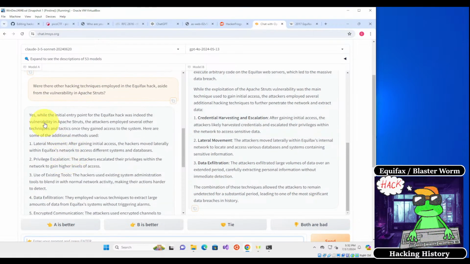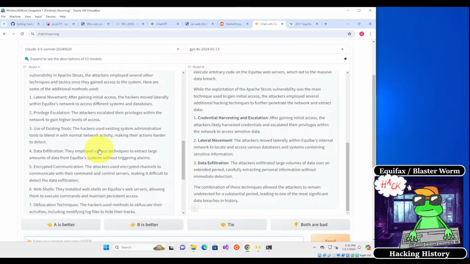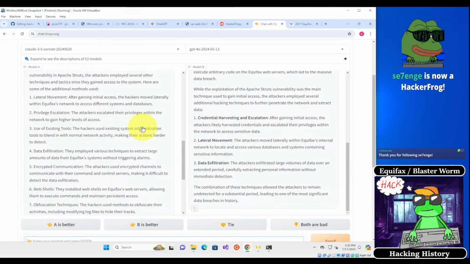Okay, so yes, while the entry point for the Equifax hack was indeed the vulnerability in Apache Struts, the attackers employed several other techniques and tactics once they gained access to the system. Here are some of the additional moves used. So, to all of you offensive security experts and students, this might be interesting. Lateral movement: after gaining access, the hackers moved laterally within Equifax's networks to access different systems and databases. Privilege escalation: the attackers escalated privileges.